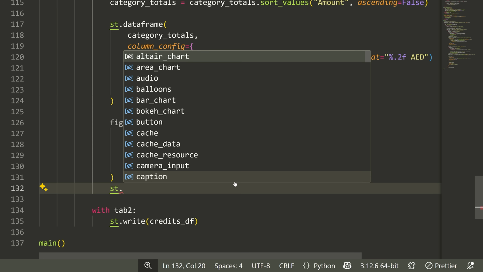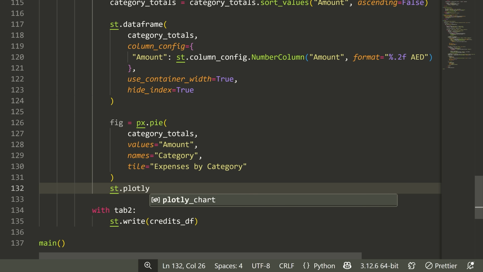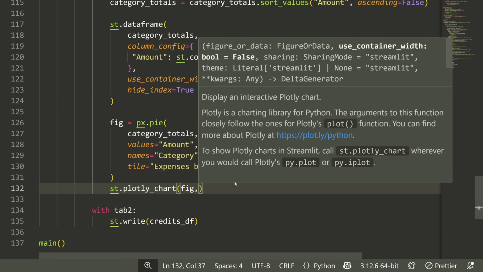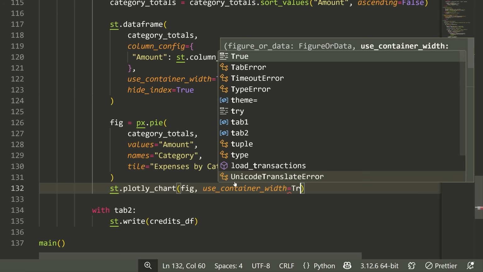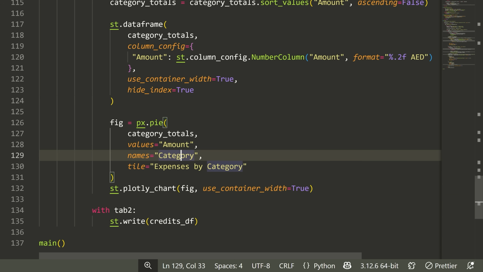To show it on screen, we can say st.plotly_chart. This is what we use to display a Plotly chart. We're going to display the figure, and we're going to say use_container_width is equal to True, so it takes up the entire width of the screen.